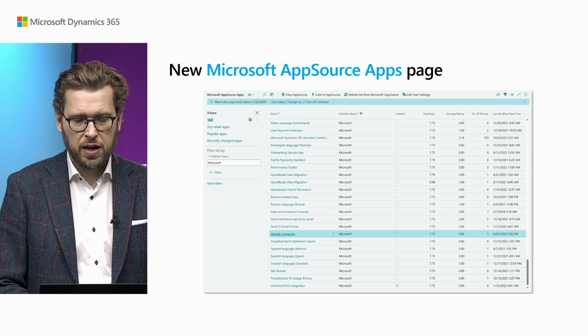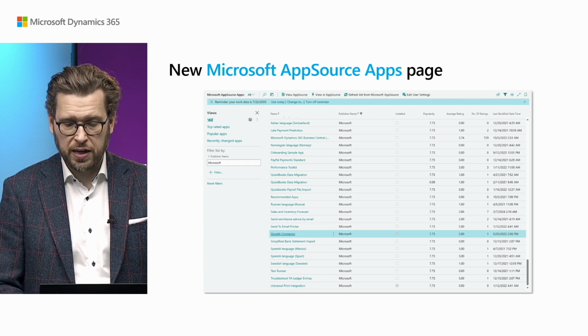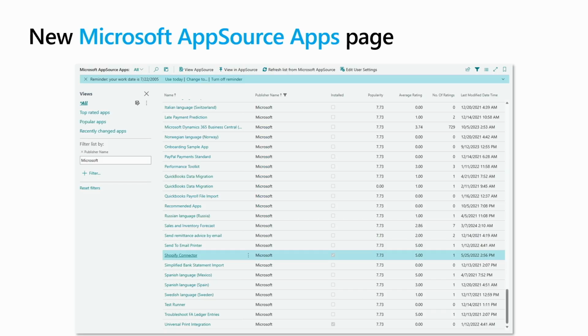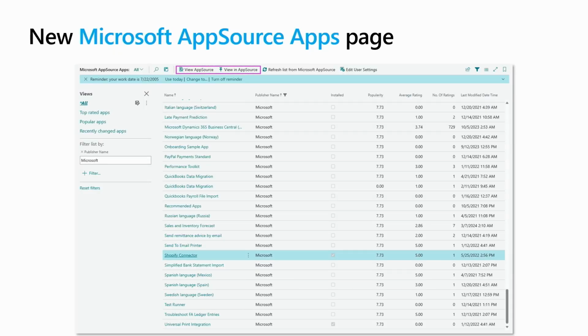View, sort, filter. We also show the name, the publisher name, the install state, popularity rating, number of ratings, and last modified date. So you can actually filter down to this. Also, we give you the ability to jump to the online AppSource marketplace in a browser, or even jump to that specific app that you highlighted in the list in the online AppSource marketplace. And there's also an edit user settings option that allows you to switch your regional language to influence what is being shown or filtered in this list to match those settings.